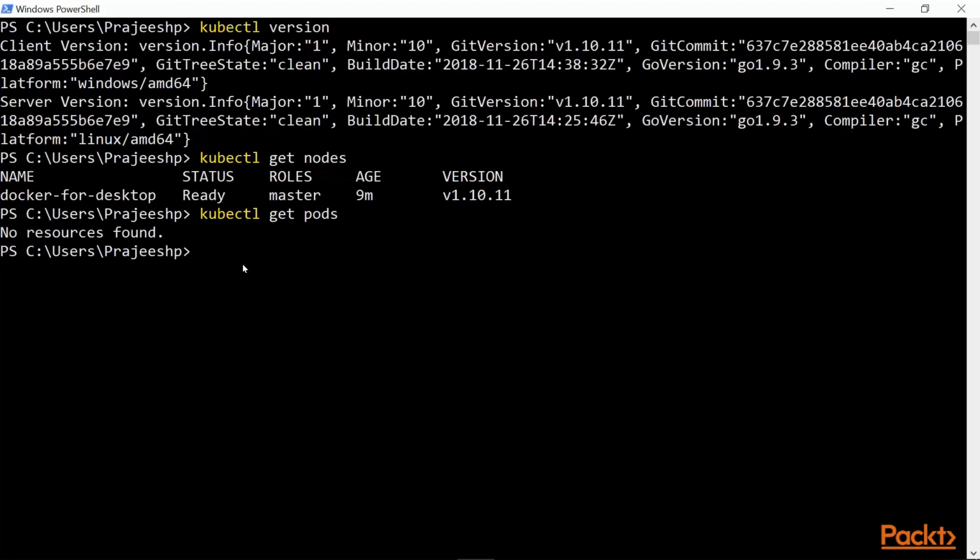But you can also use the namespaces option, because if you give get pods, it's going to list out the pods from the system namespace. But if you want to get the pods from the default namespace, for example, I'm going to type in kubectl get pods -n default. Then if there are any pods in this namespace, it will list them out there.